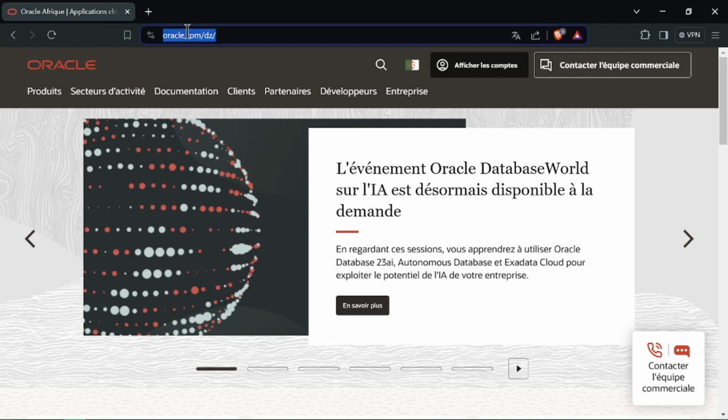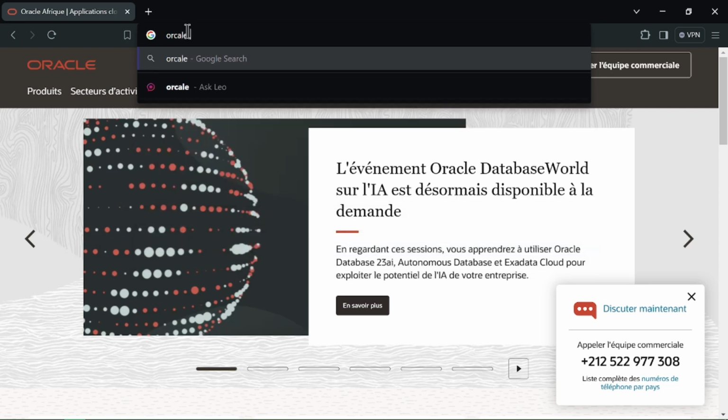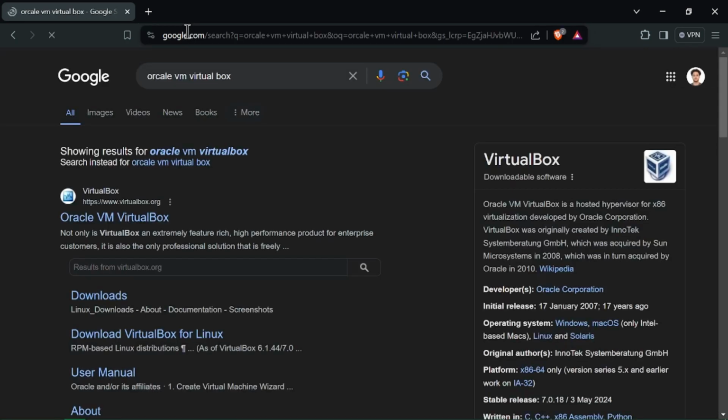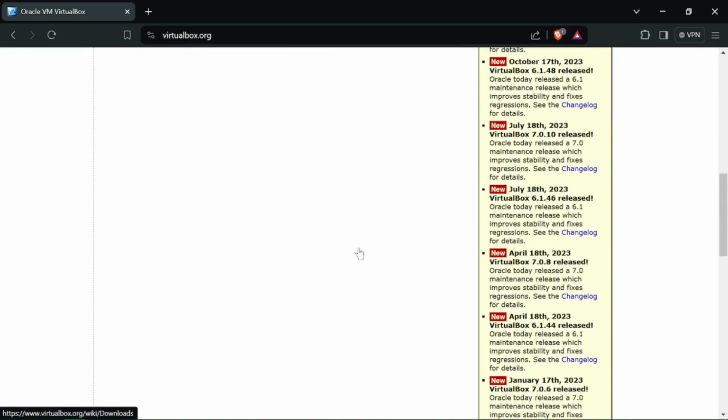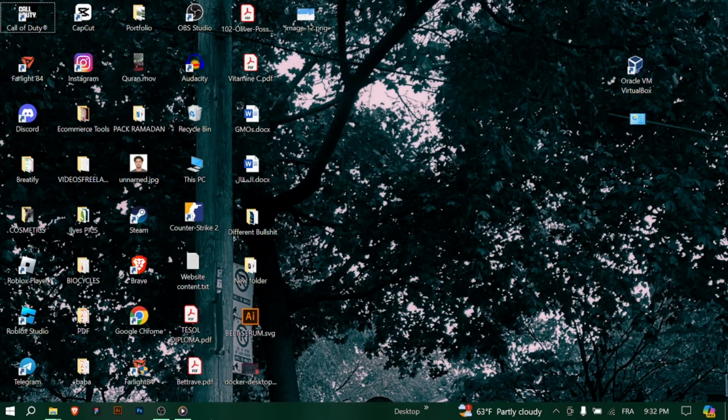Let's learn how to install and use virtual machines. First, download a virtual machine software. Popular options include VMware Workstation Player and Oracle VM VirtualBox. Go to the official website of your chosen software and download the installer. Run the installer and follow the on-screen instructions to install the virtual machine software on your computer.